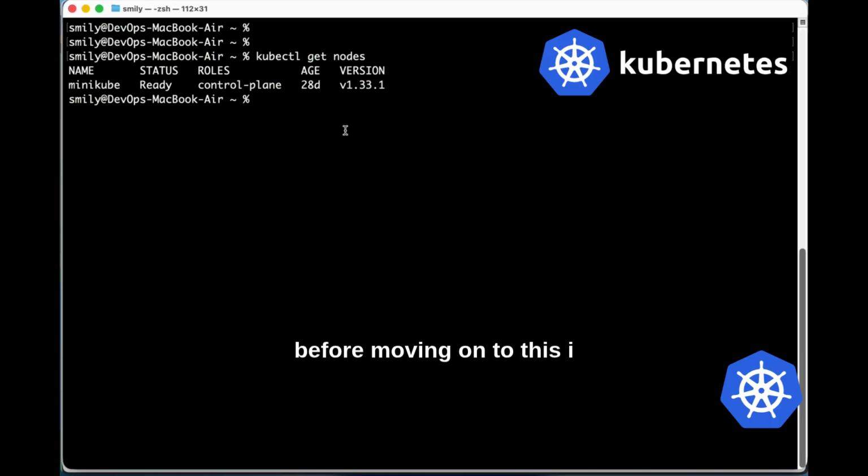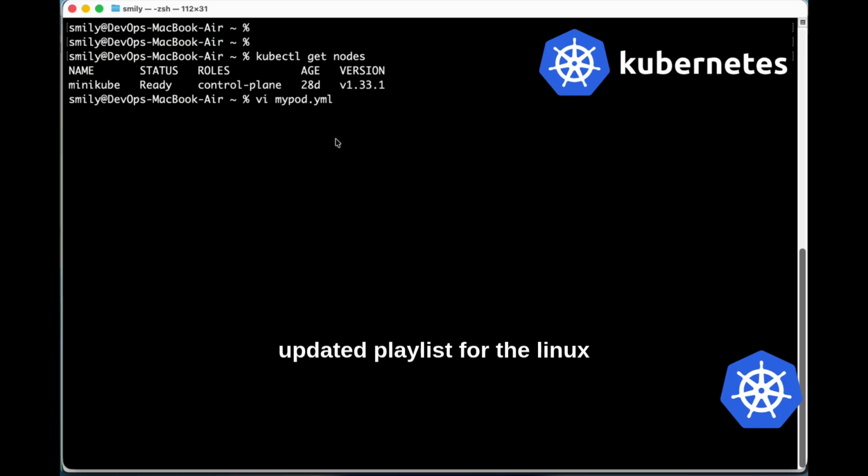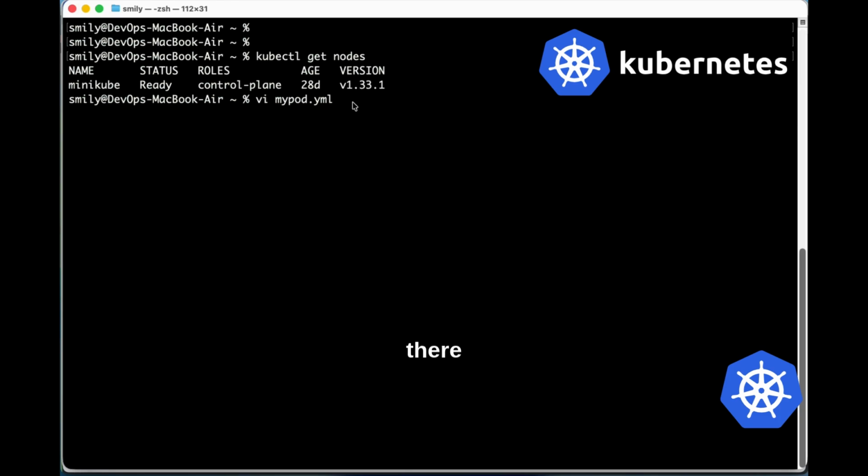Before moving on, I will show you the way. There are two ways to create a pod via the command line utility: without a YAML file or with a YAML file. I will show you with the YAML file first. vi mypod.yml. This will open the vi editor. If you are not sure about the vi editor, I have an updated playlist for Linux as well on my YouTube channel Code with Chandra. You can find it there.